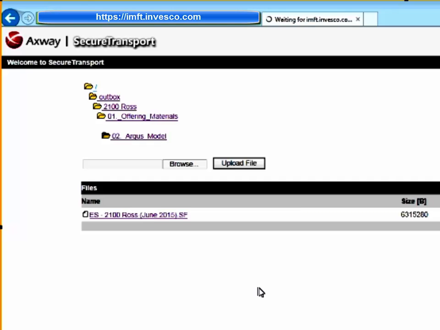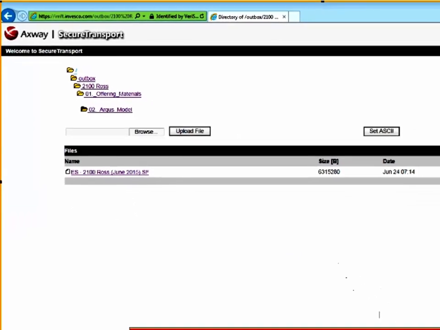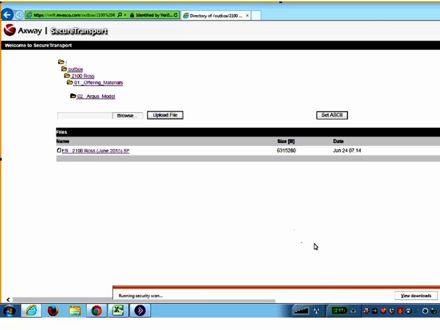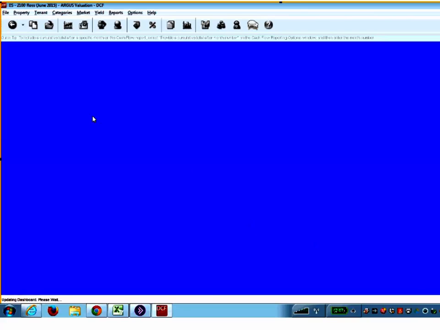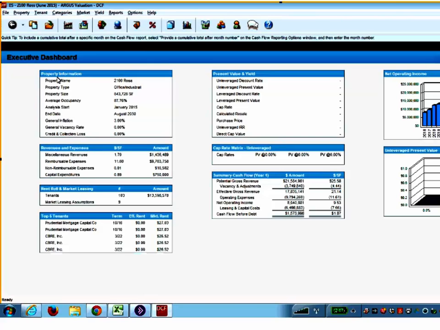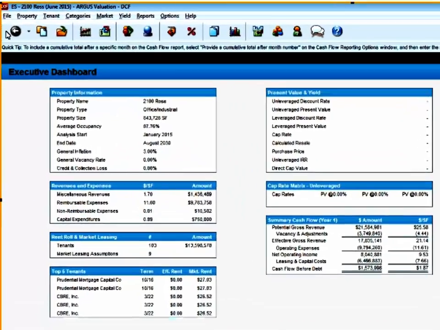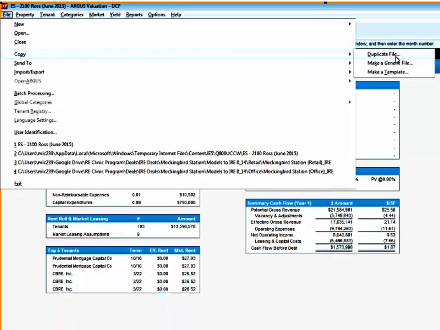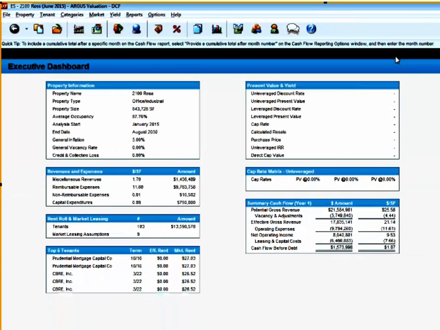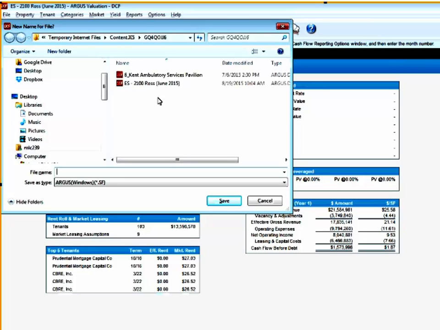Now I'm going to show you quickly how to do this so that it's clear. So when we download it, you will open it up, and the Argus will launch. And this is the broker Argus file. So what you then need to do is go to File, you need to go to Copy, and you need to select the Duplicate File option, and go to wherever you're doing your work.